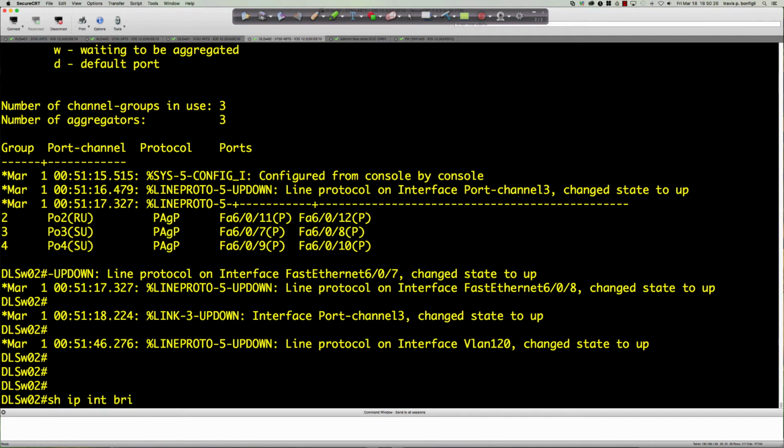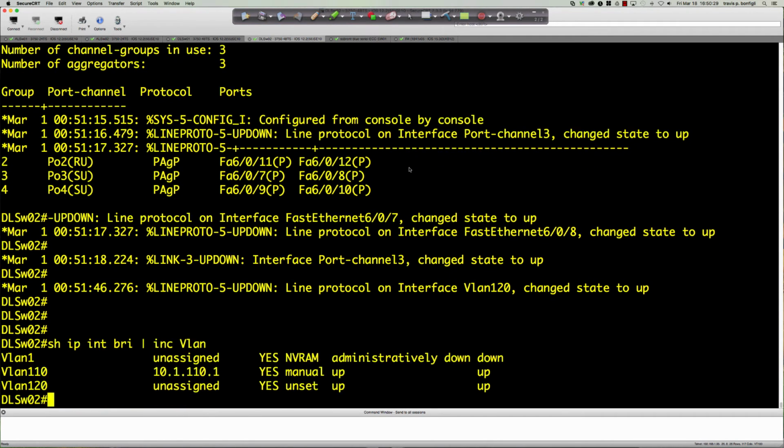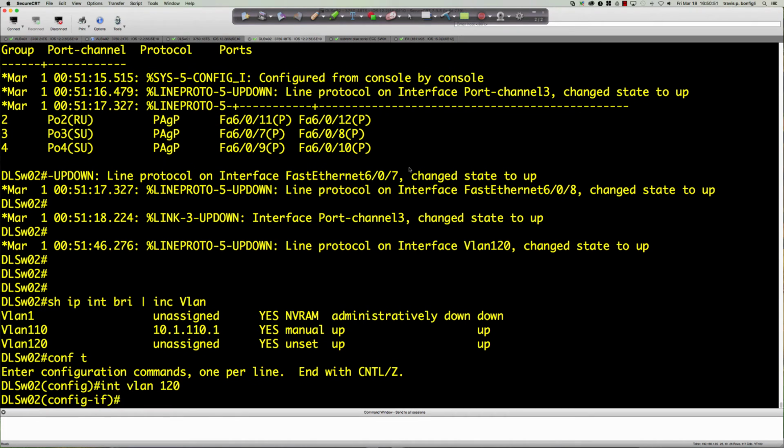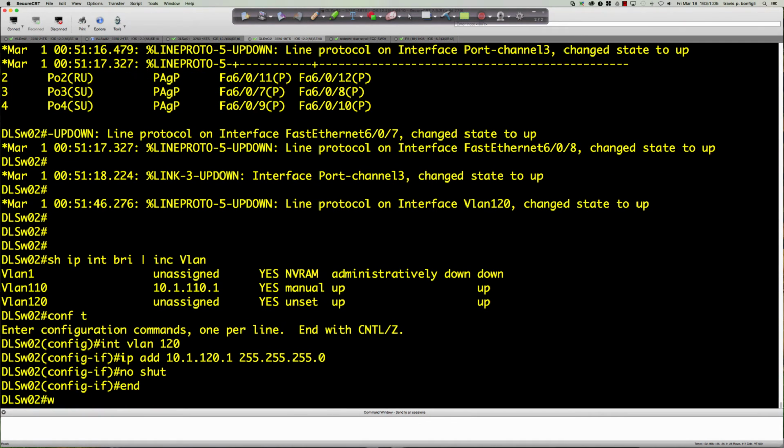So let's take a quick look over here at DLSW02. How about a show IP interface brief, include VLAN? Aha! So do you see the problem? We have an IP default gateway statement pointing from ALSW02 to the VLAN 120 switch virtual interface here. However, what are we missing? Correct, the obvious, right? So interface VLAN 120, we don't have an IP address configured. So let's get that in there. 10.1.120.1, I believe. Yep. /24.